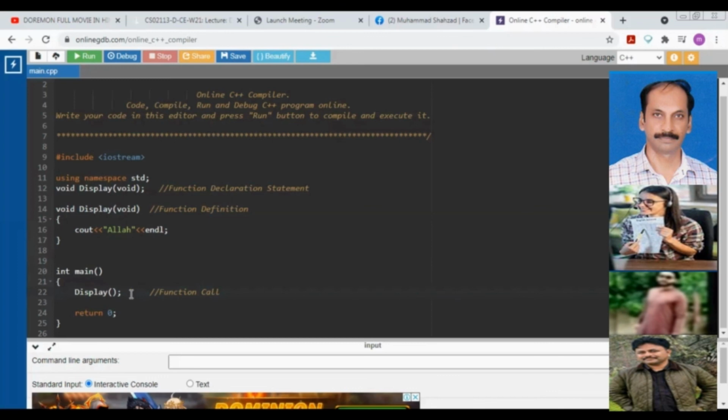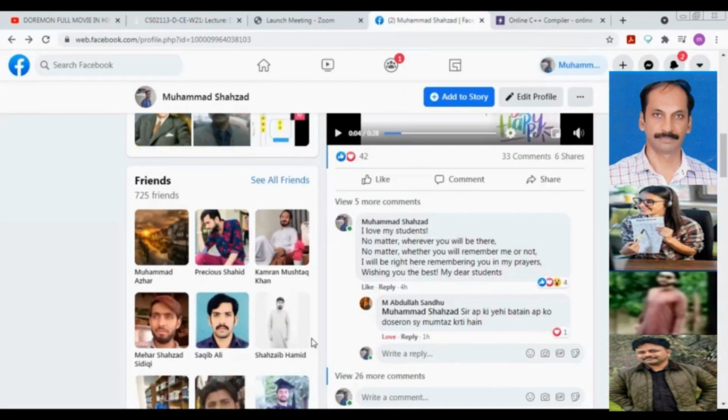Yes, sir. The point to be noted, it is very important, my dear, when the function definition in the program will be executed, what will happen? Whatever the result or the output of the function definition is there, that will be placed after what, my dear? The function call. Function call. Are you getting, my dear? Yes, sir. Thank you very much.